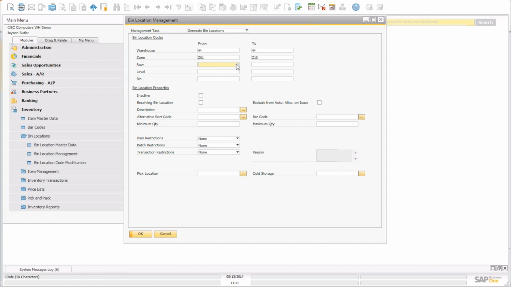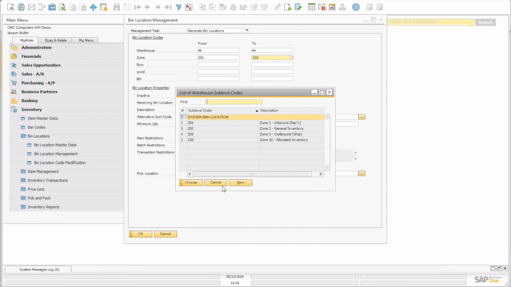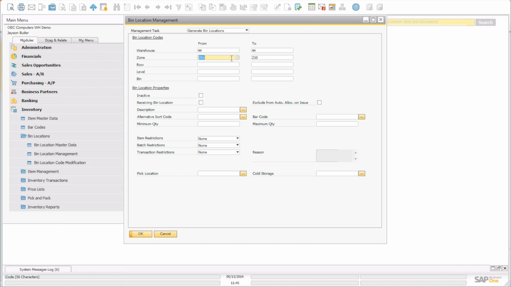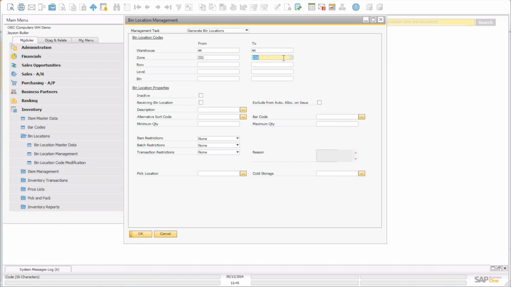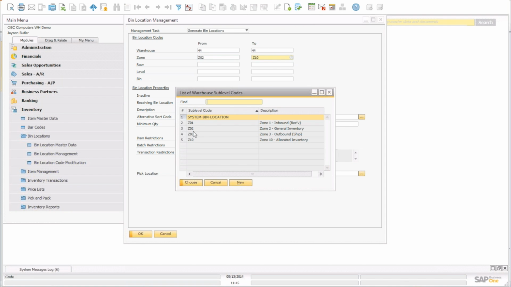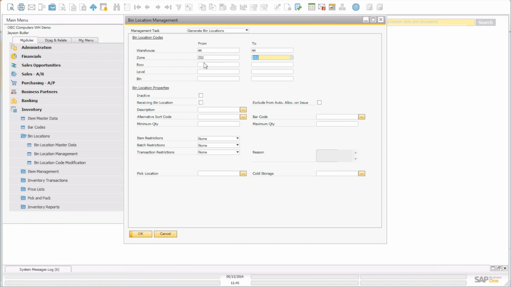So we've got zone 1, zone 2, zone 3, and zone 10, actually let's go back one. Let's create the bin locations just for zone 2, because zone 2 actually has a different physical setup than the other zones. Zone 2 has 5 rows of racking and the rest of the zones don't have that. So let's just select zone 2 and generate bin codes for that zone.